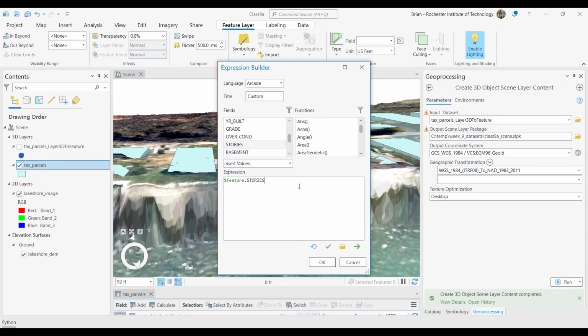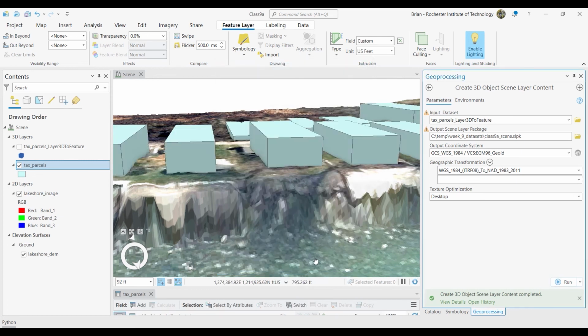stories times 10. Double click on stories, and then space, and then multiply or star times 10, because the story is about 10 feet. If you really want to be careful, you can hit the green to check it, but then you should see the things pop up like that. Yeah, no problem.